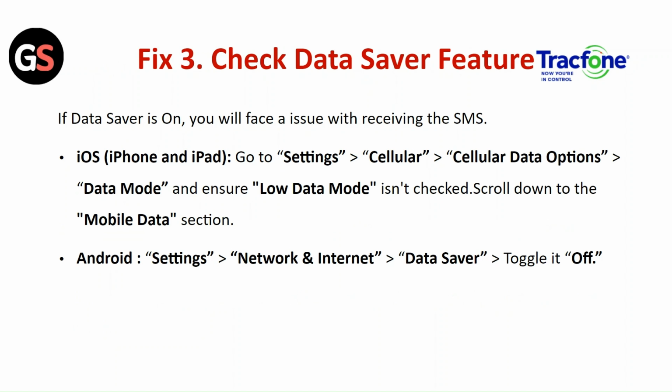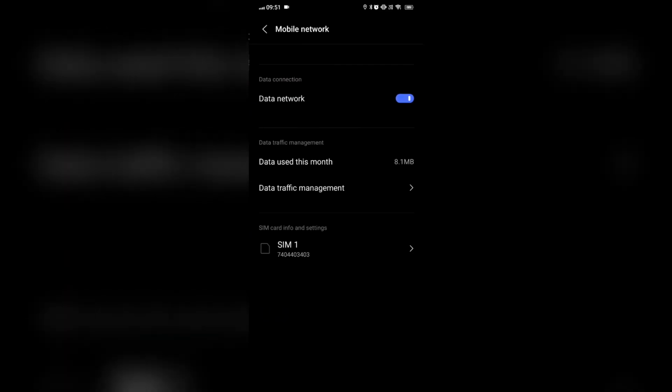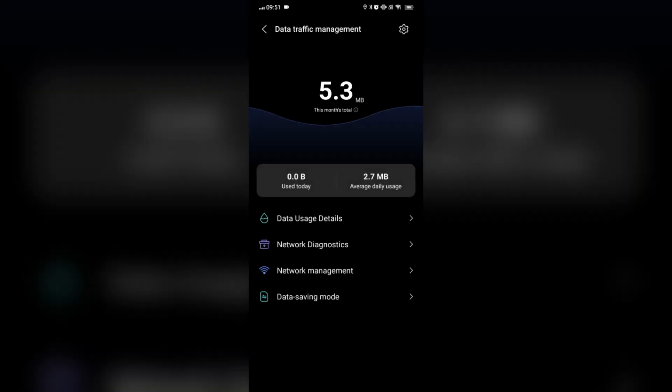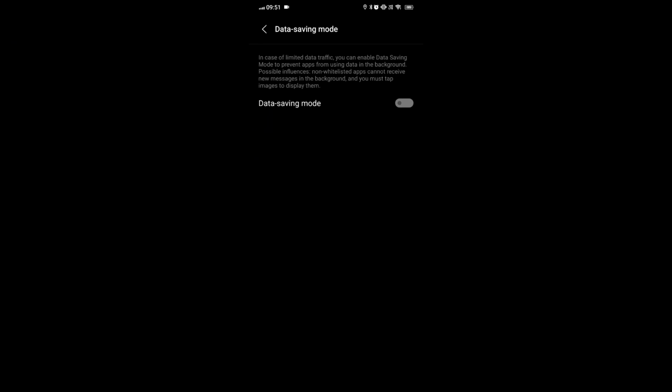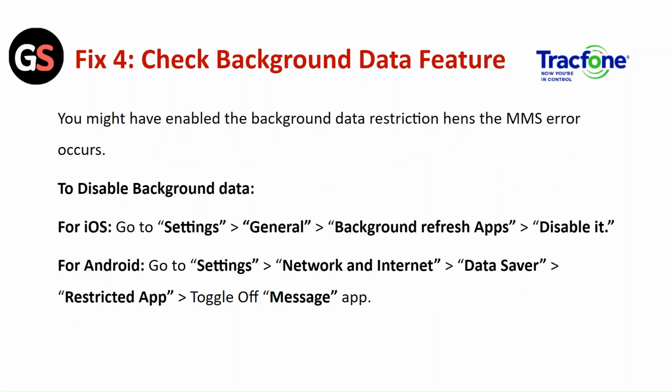Fix 3. If the data saver is on, you will face an issue with receiving SMS messages. For iOS, go to Settings, then Cellular Data option. Tap on the data mode and ensure the low data mode isn't checked. Scroll down to the mobile data section. For Android, go to Settings, then click on Network and Internet and click on Data Saver. Toggle it off.